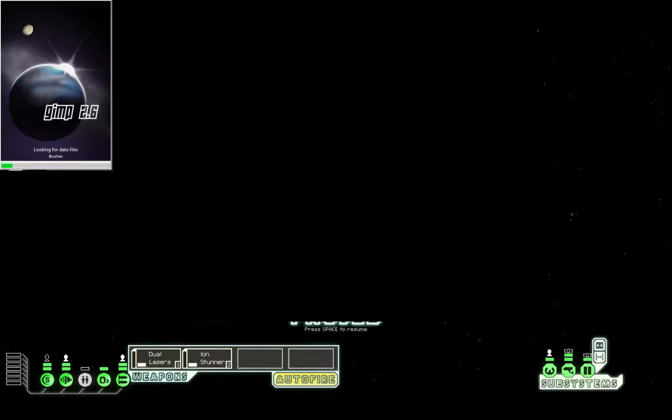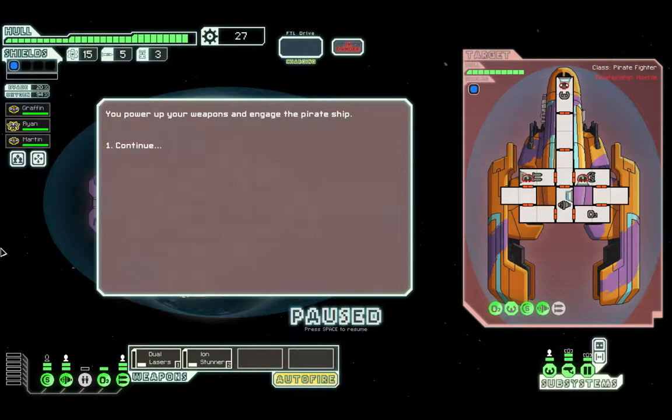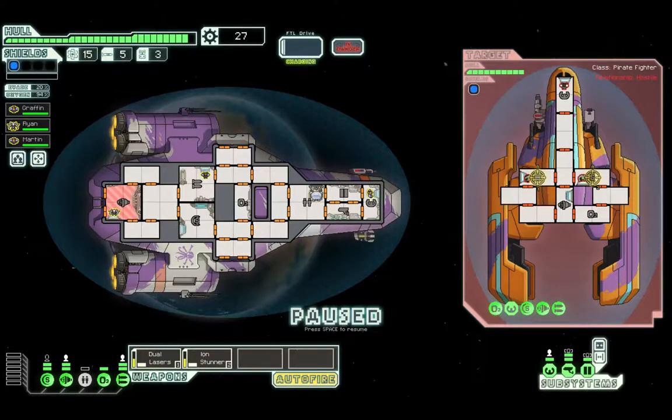One sec, let me just get my windows all... Okay, here we go. Oh, so you can't see the FTL screen if I do that. I'll turn it off right now, but we'll turn it back on soon. Okay. Ion Stunner here, weapons there. My voice is apparently connected, but not very well.